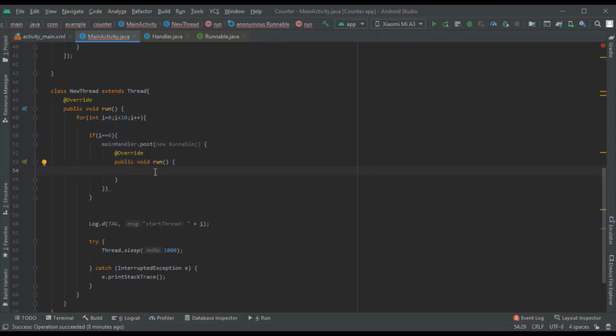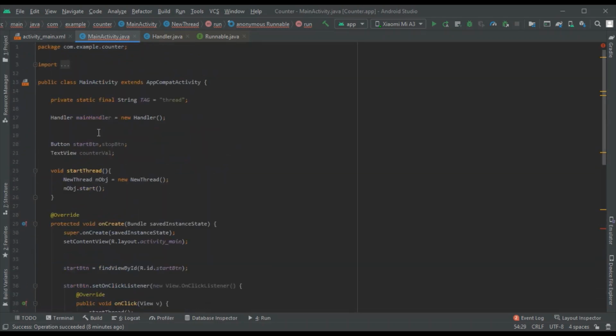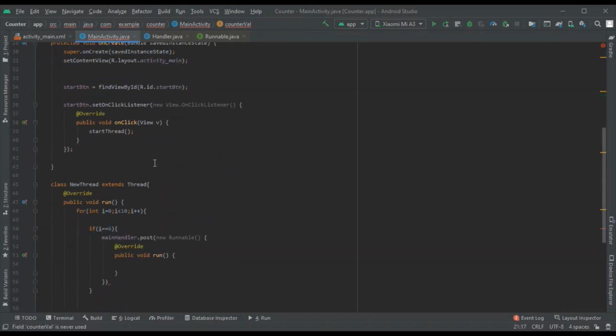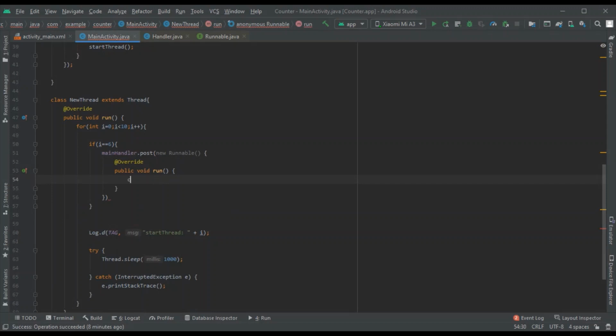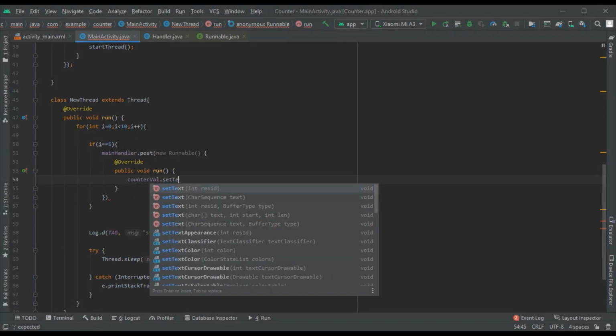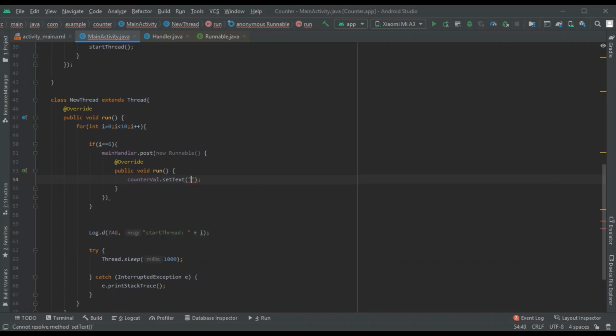In this case, when the i value becomes 6, what I want is to take the counter value, I have this counter value object, right? Counter value, I have that text. So I want to display a text as new value 6 or something like this, whatever text you want, right? Okay, so here just add a semicolon.